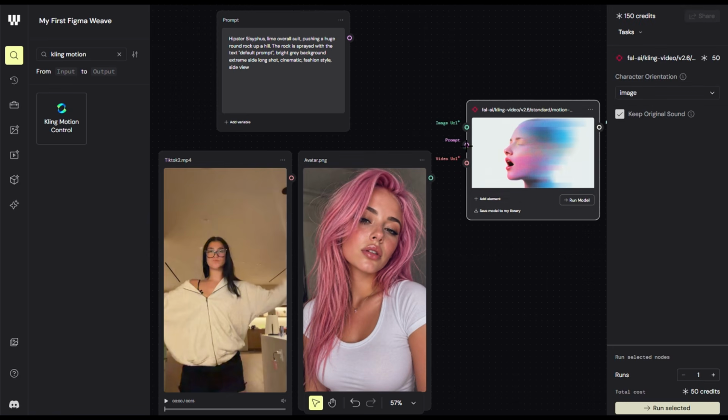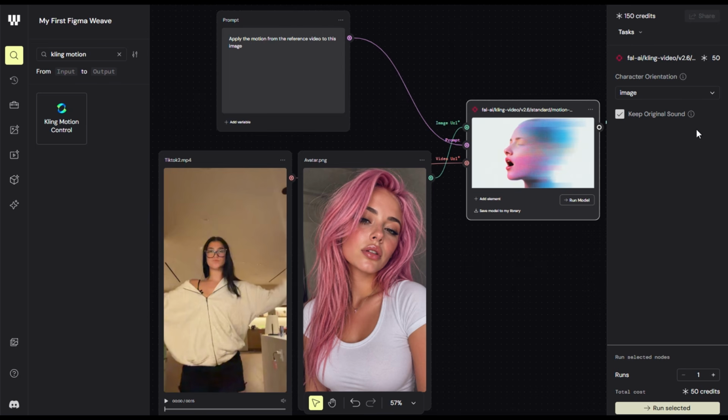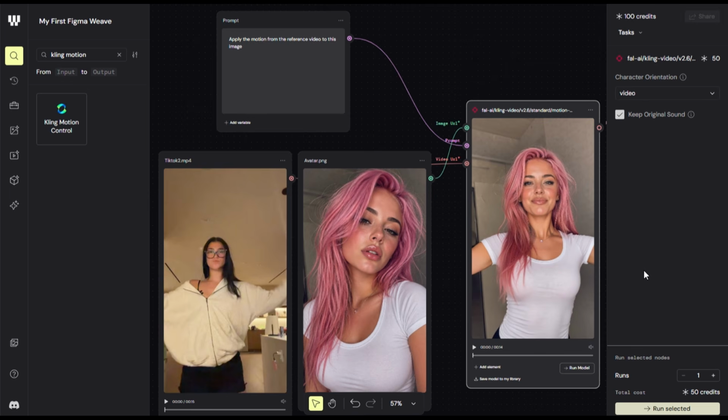Once added, I connect all the elements to the model, and I write my prompt. Before launching the generation, don't forget to switch to video mode. This is a very important step. You can also choose to keep the sound of your video or not, depending on your preferences. Then click on Run. After a few moments, the video is generated and the result is right there.